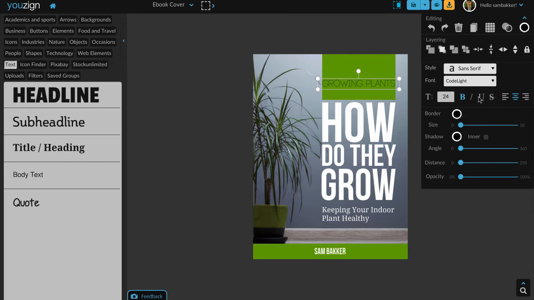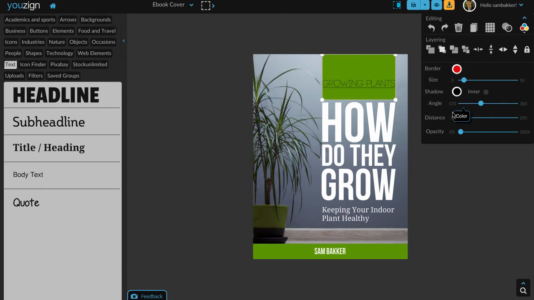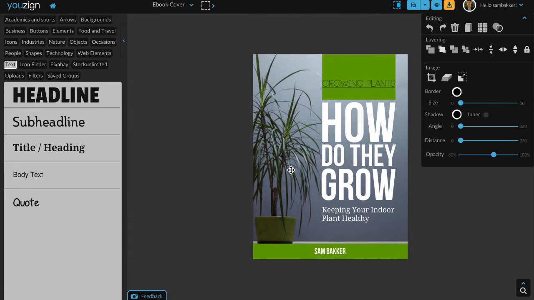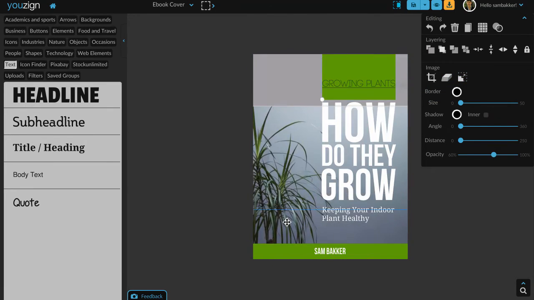We can make it bold, we can underline it if we want to, we can add a strike through, we can adjust the size of the border around it, we can have a border around our text, we can adjust the distance that it looks, whether it's forward or back, and we can also adjust the opacity of this image as well. We can also adjust the opacity of the background, and you'll see that here, set as background. We can adjust the opacity of this, and we can also change the background as we wanted to as well.